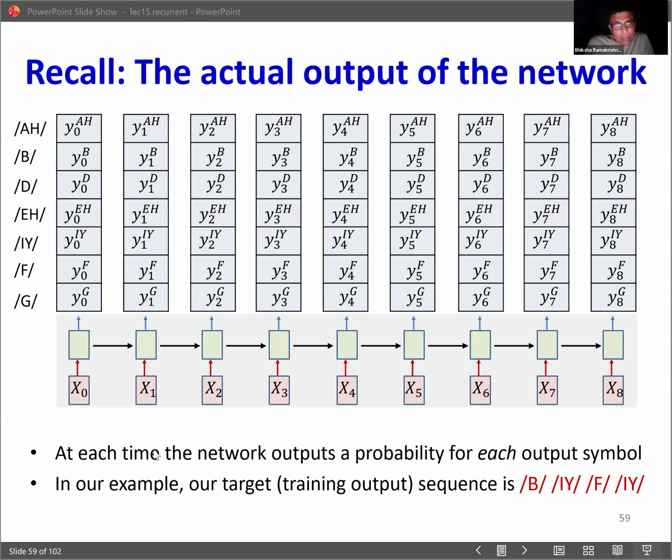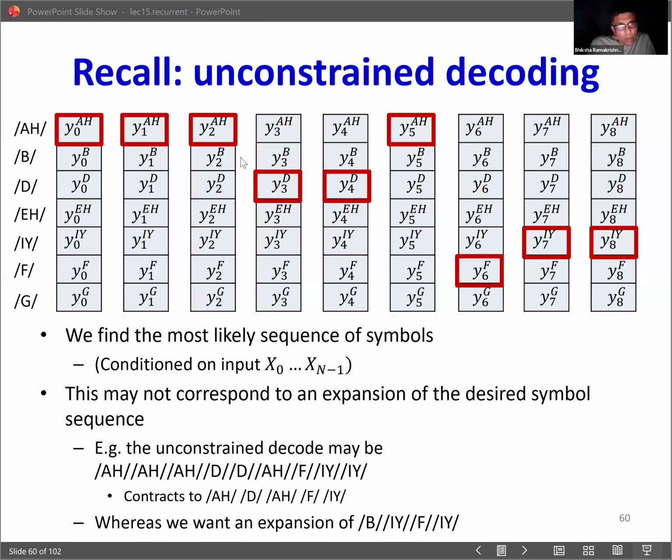Now, in our example, let's say I have a training instance where the target output is the word beefy, B-E-E-F-Y, right? So I want to align beefy to this input. Now, if I just pick the most probable symbol at each time, would this be an alignment of beefy to the input? Yes or no? If I just simply pick the most probable symbol, would this be an alignment?